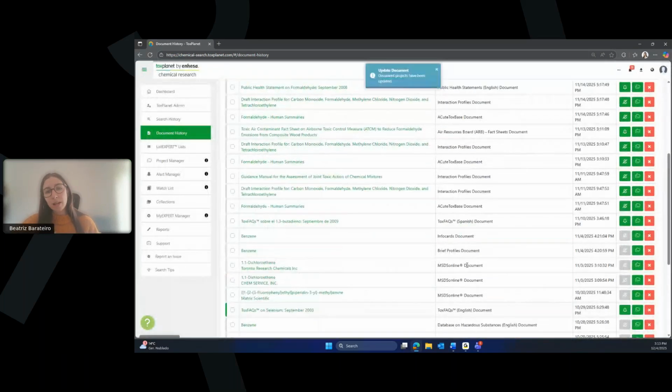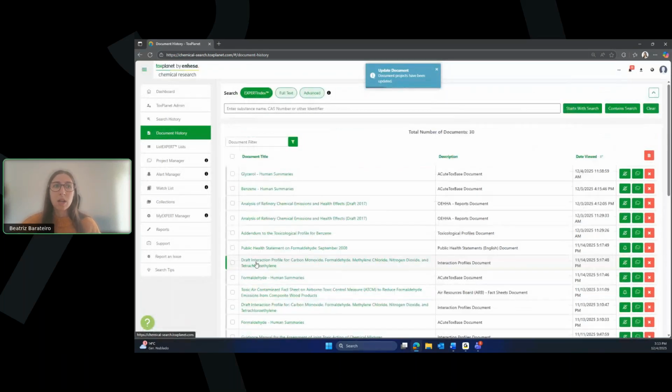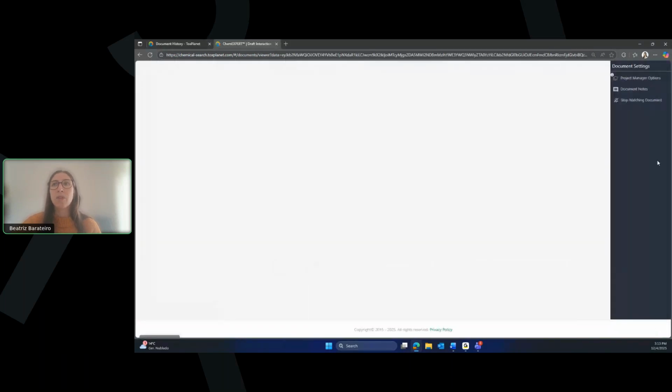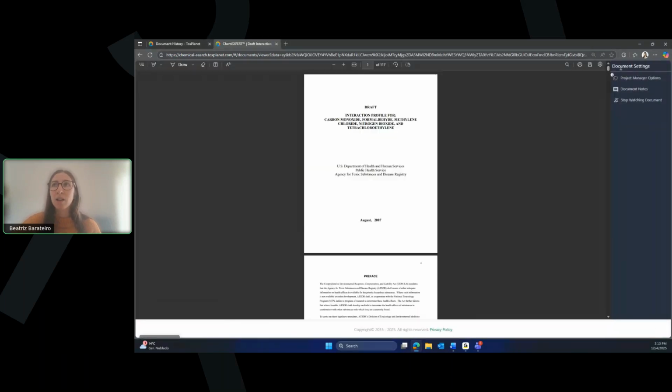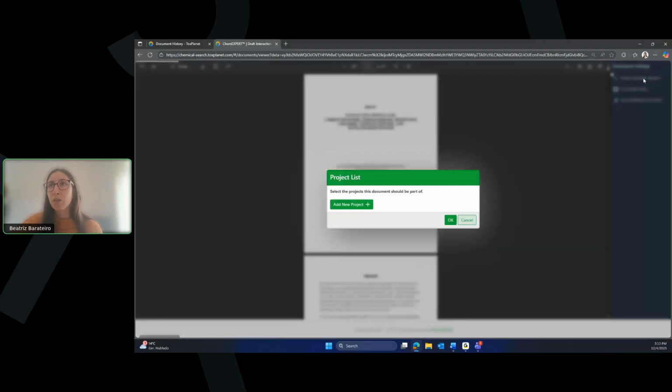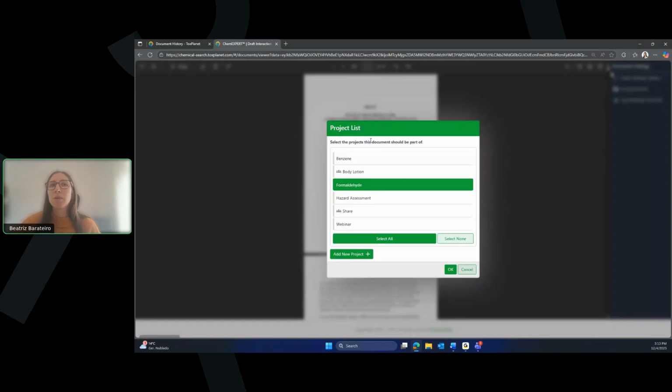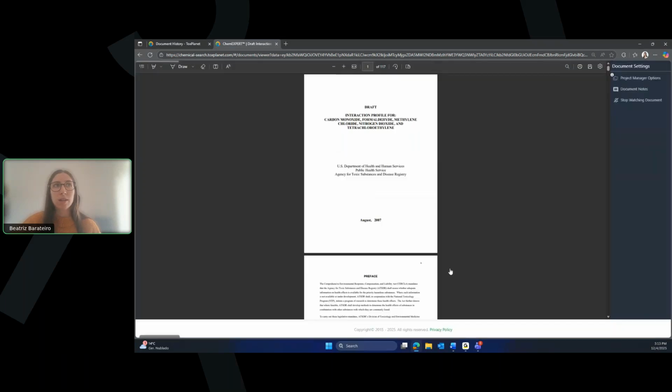There is another way to add documents into a project. If you open the document, you will find on the right side your document settings. One of the buttons here is Project Manager Options. If you click on that, the same screen will show up and you'll be able to choose the project that you want to add this document to, and you can just do that.